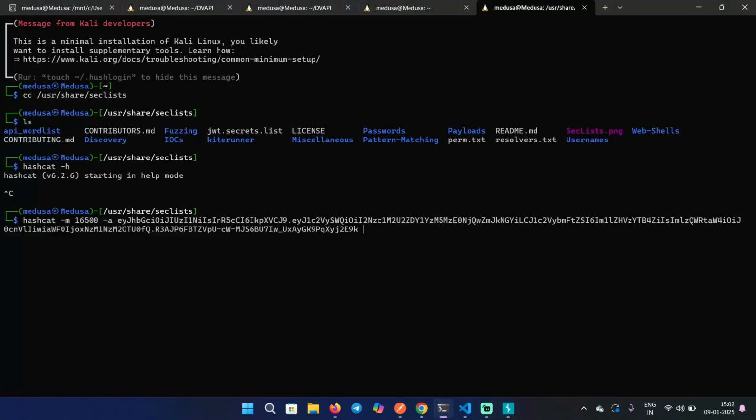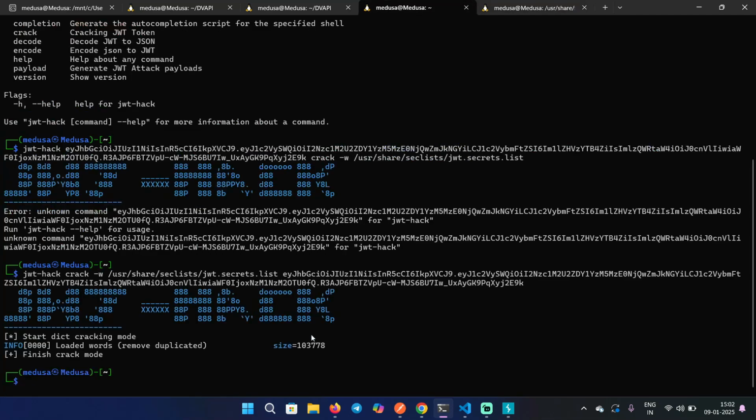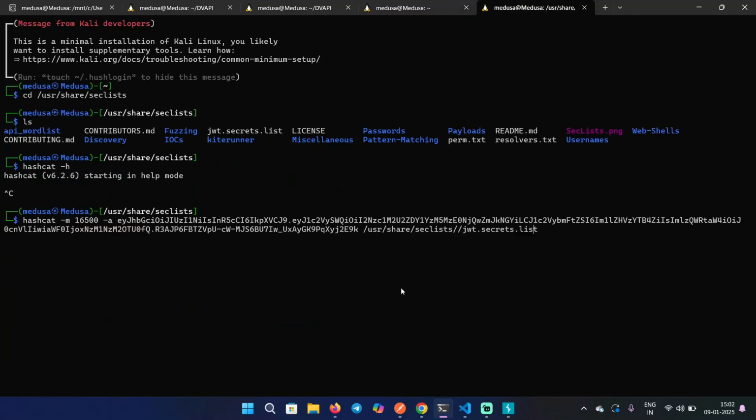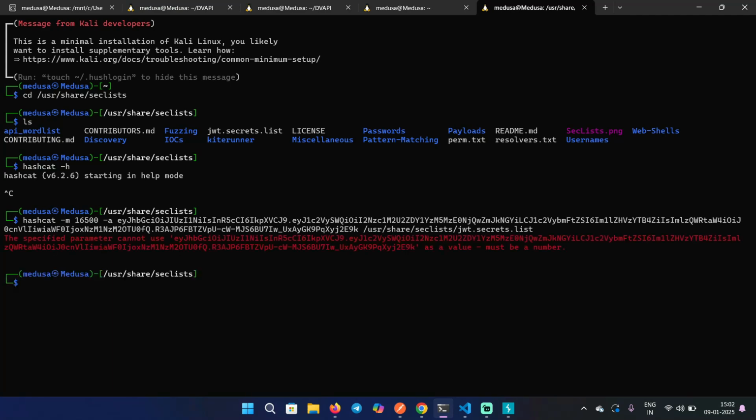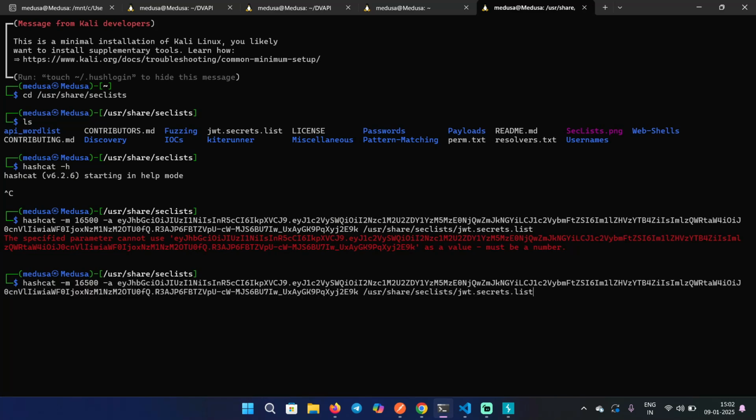And then the word list. So it will be user share seclist, and then JWT secret.txt, I guess. Yeah. Okay. Oh yeah, the value of A should be 0.